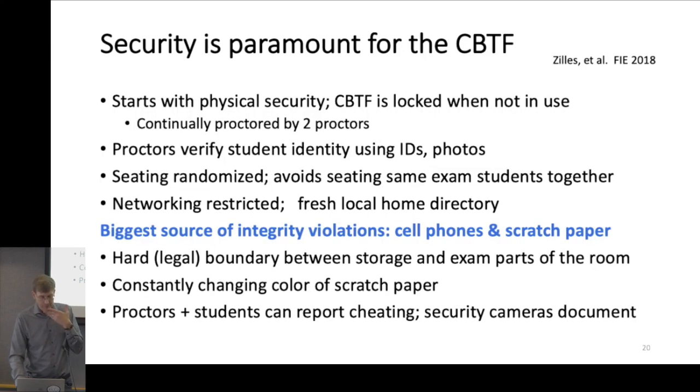So I already went over a bunch of this, but just to point out, security is super important to us. We're basically asking faculty to completely delegate the running of the most important summative assessments in their class, and if we were just super lax about letting people cheat, nobody would take us seriously. I already talked about a bunch of things: physical security, proctors checking identity, we control the networking, we randomize the seating.